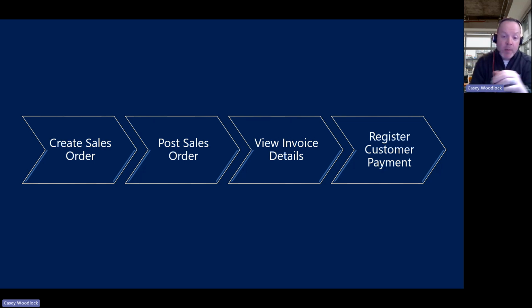Now, as we go through this, keep in mind, as you're presenting this to your customers, the different personas on their end that this is going to apply to. Salespeople, whether it's in the field or inside salespeople, maybe they're creating the sales order. Then, an admin or some sort of financial team is potentially posting it. And then as we get into viewing the invoice details, that's accounting, finance, credit. And then finally, registering customer payment, accounts payable, or potentially even collections people.